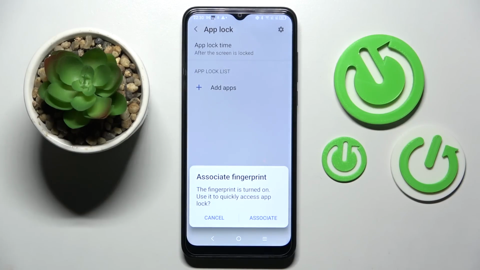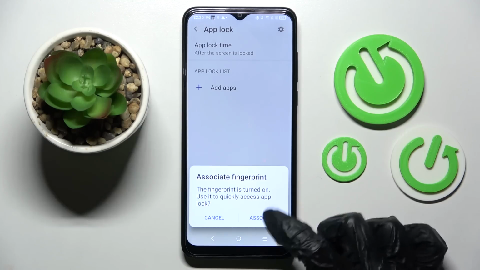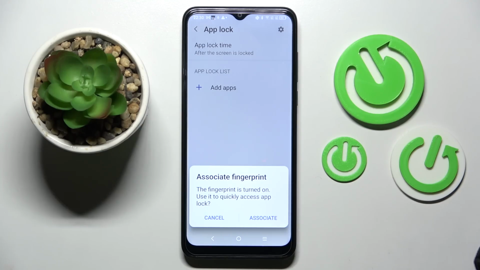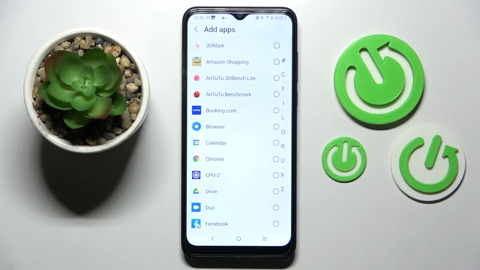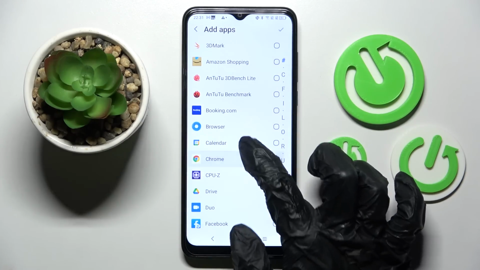If you wish to unlock your apps using your fingerprint or face data, you can click on associate in all of those pop-ups. I don't want to, so I'll go with cancel twice and click on add apps. Now you can finally pick apps that you wish to lock. In my case, Chrome and Calendar.